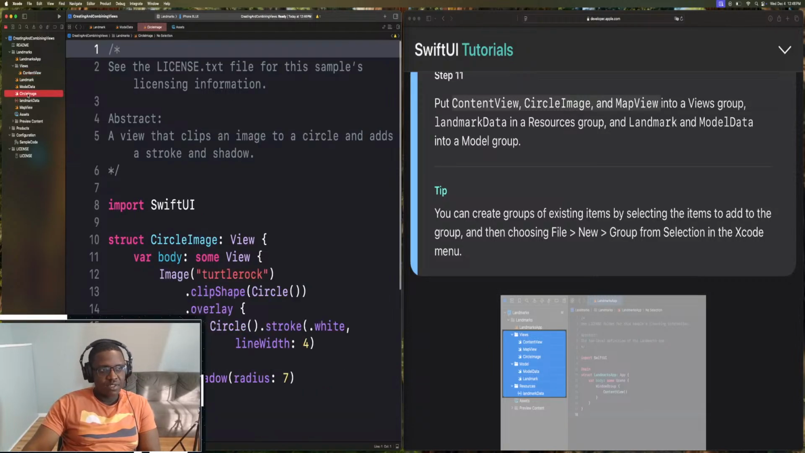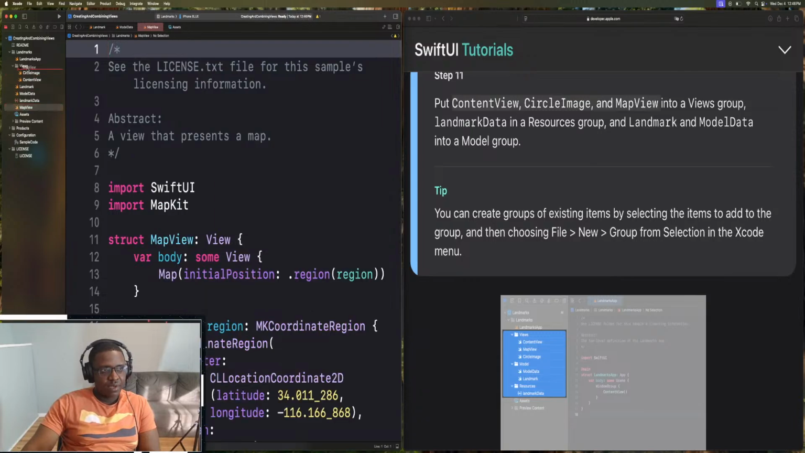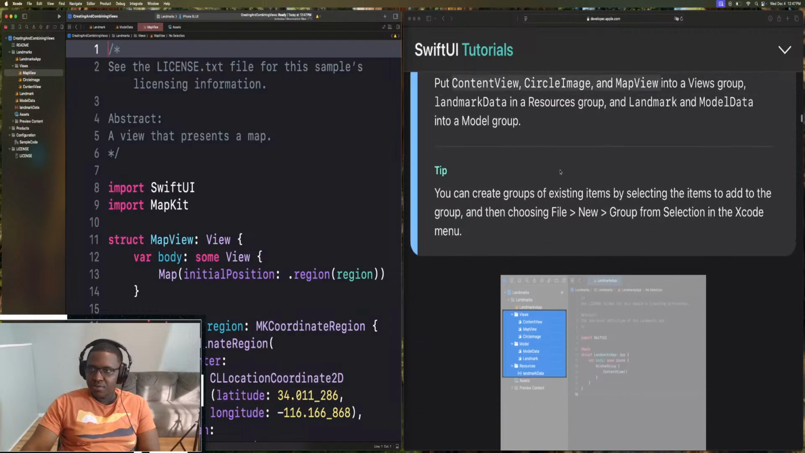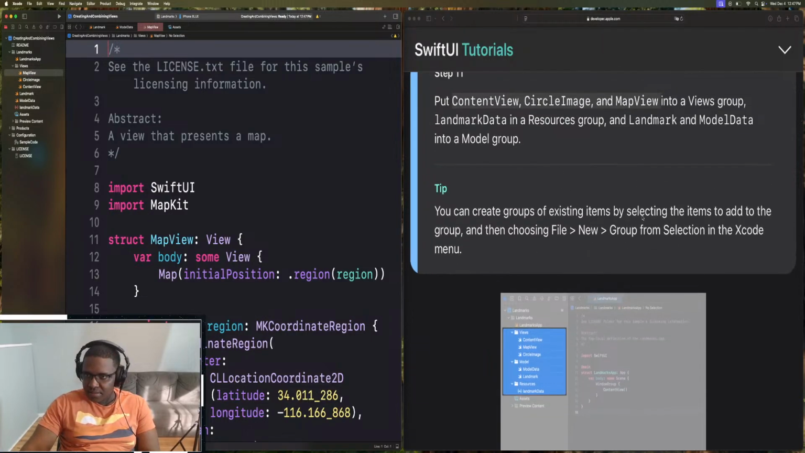So let's just grab circle image here. We're going to put this inside views as well. And then the next thing it said is add in map view. So let's just grab that, put that inside views as well. Nice.